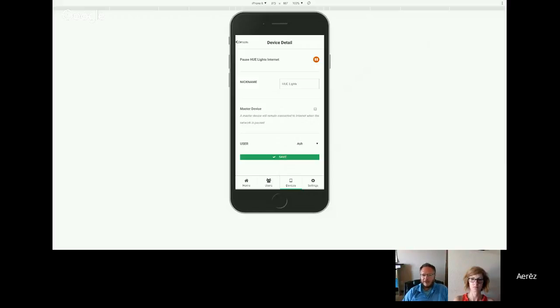The next button is that master device that we talked about earlier, and it's an on-off button. What it does is just ensure that when you click a global pause of the internet, this device, and any master devices that are set on your network, will not get paused. And that's just to ensure that you won't be locked out from turning the internet back on again after you've turned it off.